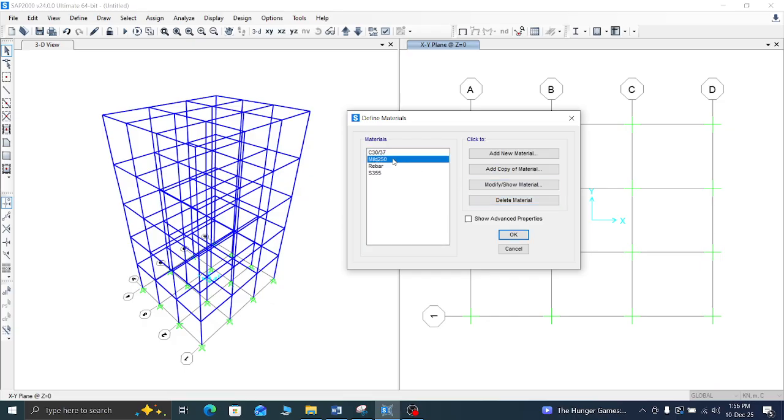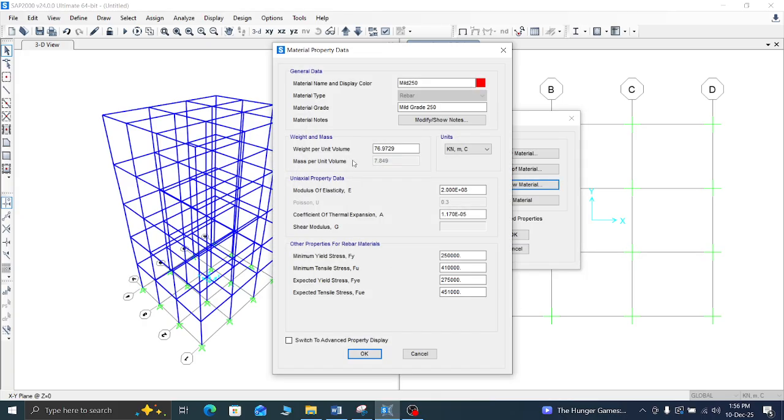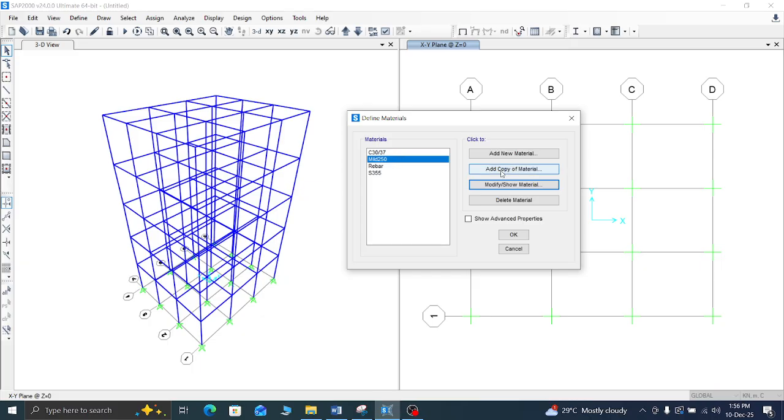Otherwise you can edit this one as well, okay. By modifying you can edit this, you can give these values as well by changing, renaming this value, right? So I'm giving these two for my design work, right? Defining the materials, you can do here, right?